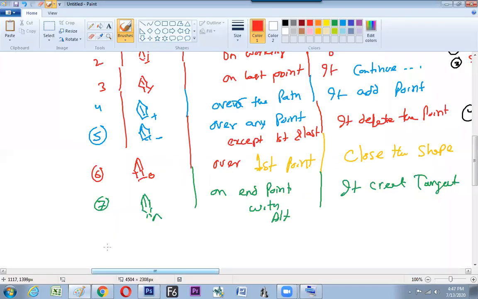So again you find the next cursor. How is the cursor? Pen tool with a nut mark. It comes when you are over an existing open path.